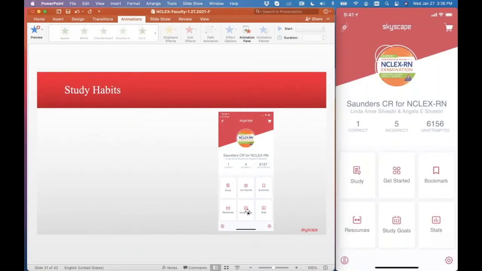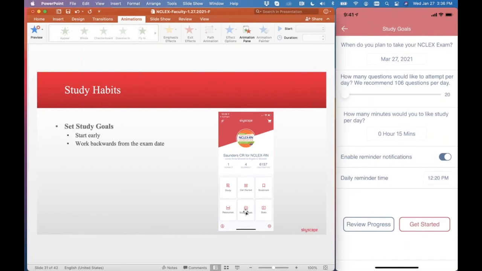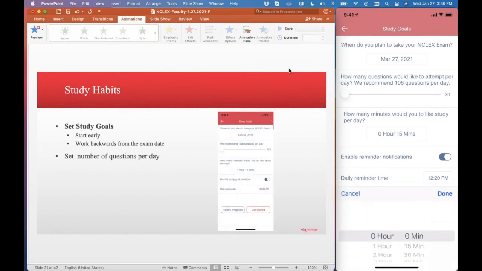This is what the home screen of the app looks like. And here what we have is the study section. In the study section, what the student can do is put in the date for the exam. If the exam is a couple of months away, the app will recommend that you do 100 questions per day. They can also set a timer for how much time they would like to spend per day. And they can also set an alert, say, okay, remind me at 9 o'clock in the morning to start studying.